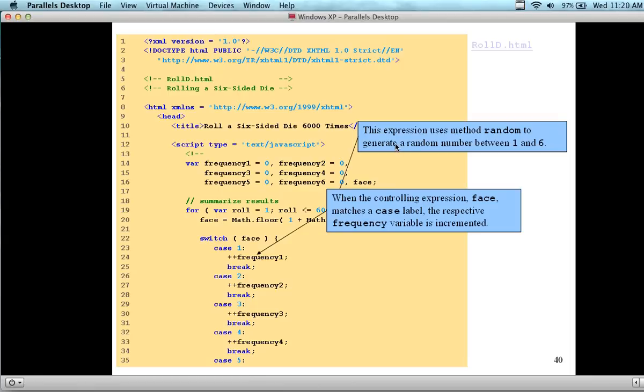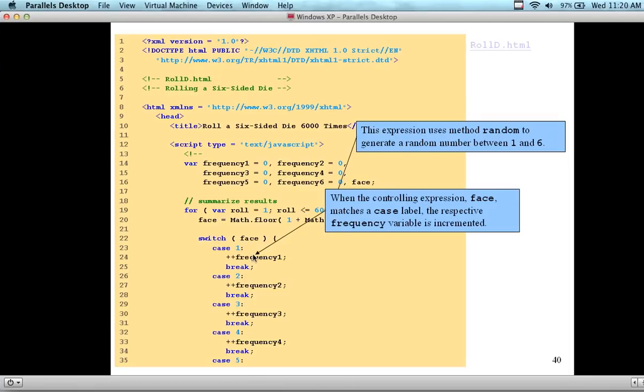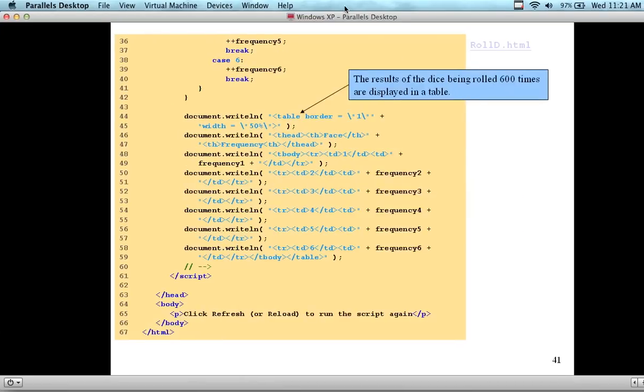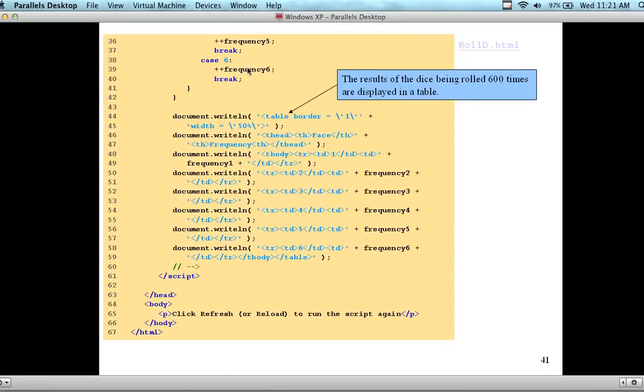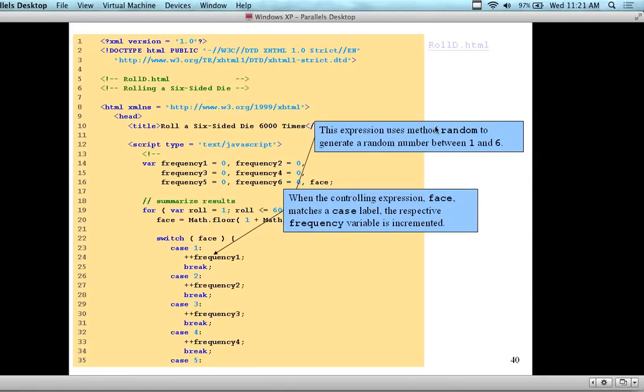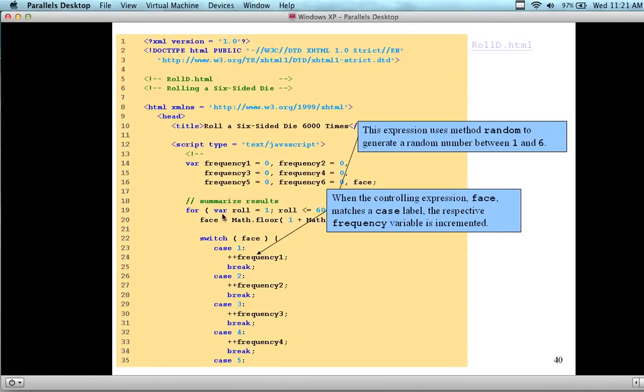So here we have the expression for the face, and the face is going to be 1, 2, 3, 4, 5, or 6. Because we have 6 faces to the dice, which are 6 integer values. So when we do our randomness, we're going to go up to 6, so it goes from 1 to 6. The expression here uses a method random to generate numbers between 1 and 6.